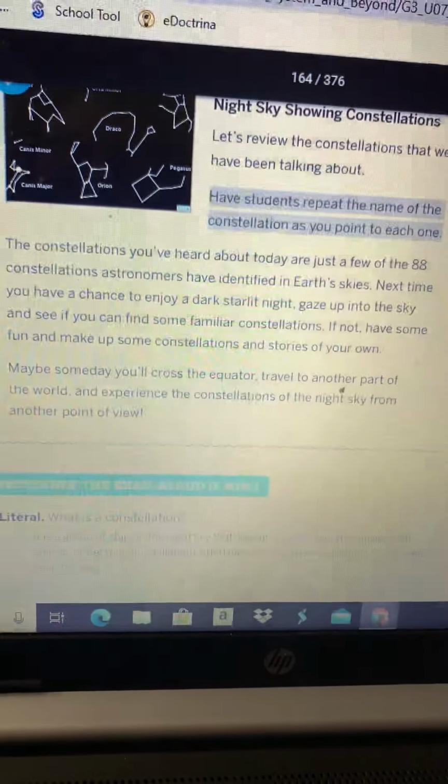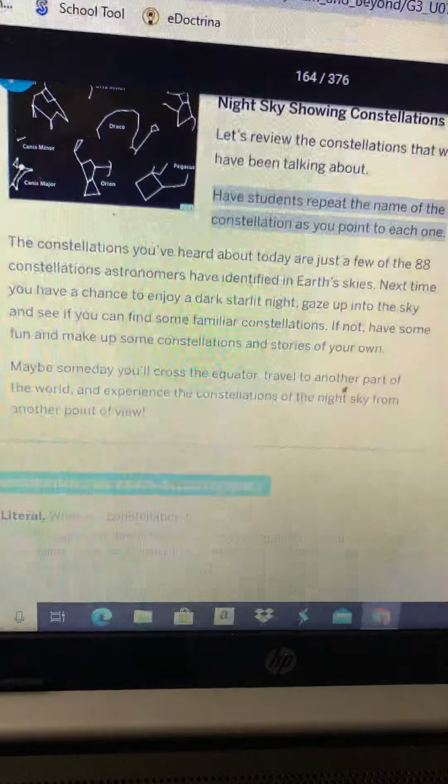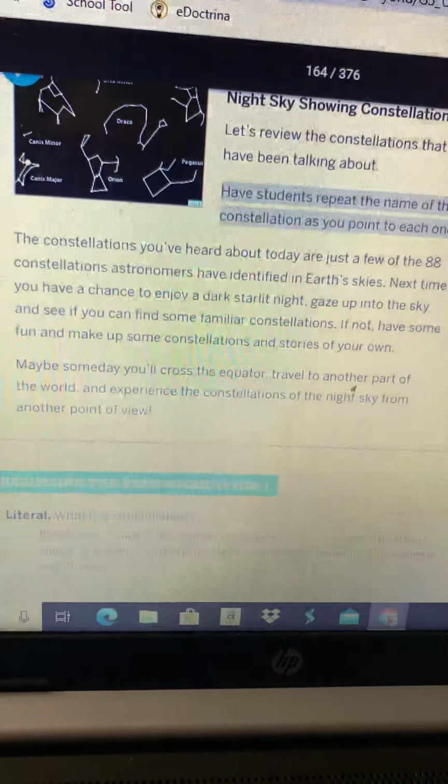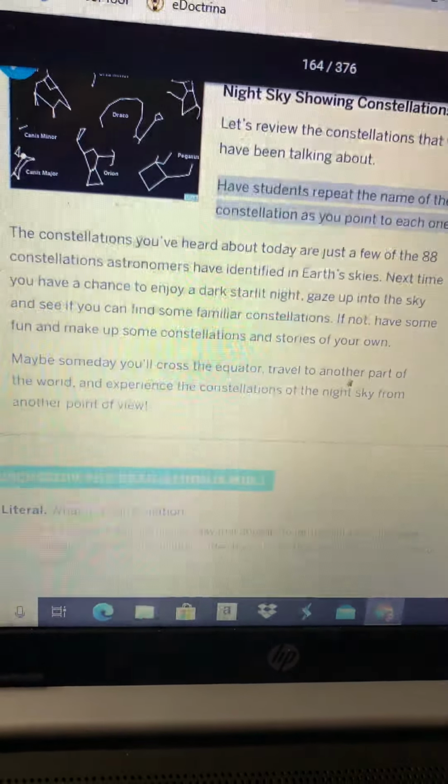If not, have some fun and make up some constellations and stories of your own. Maybe someday you'll cross the equator, travel to another part of the world, and experience the constellations of the night sky from another point of view.